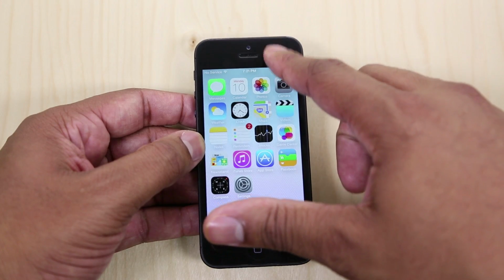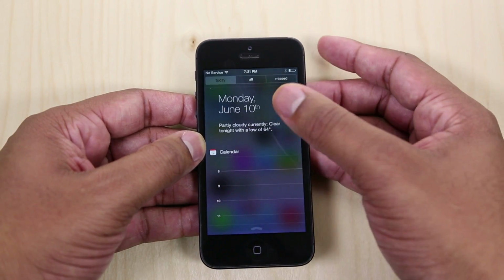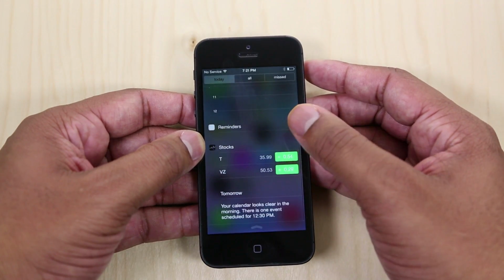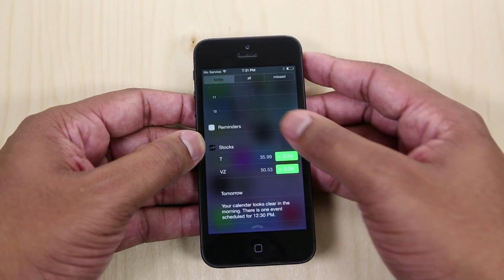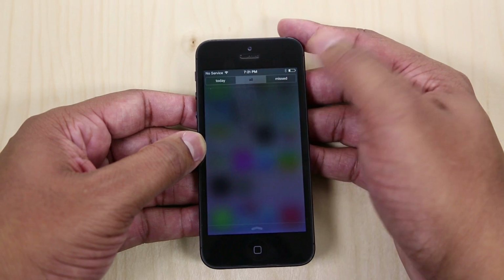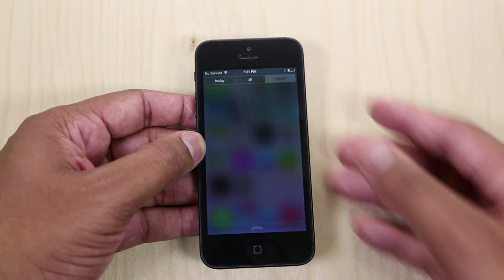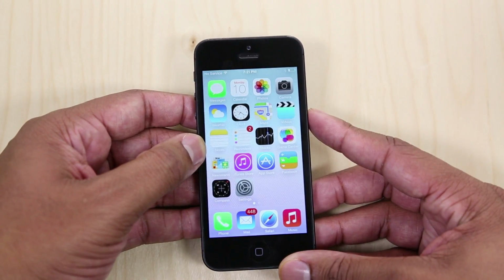But now if you slide down from the top of the phone, you will get to the notification center, and it looks different because now you have a Today screen which is going to show you all your different calendar alerts, reminders, and stock updates and things like that, and then give you a brief little preview of what's coming up tomorrow. Then also you have an All tab which will show you probably all your app notifications, things like that. Then you have Missed. And again, I just downloaded this on my phone, so I don't have anything in my notification center just yet.